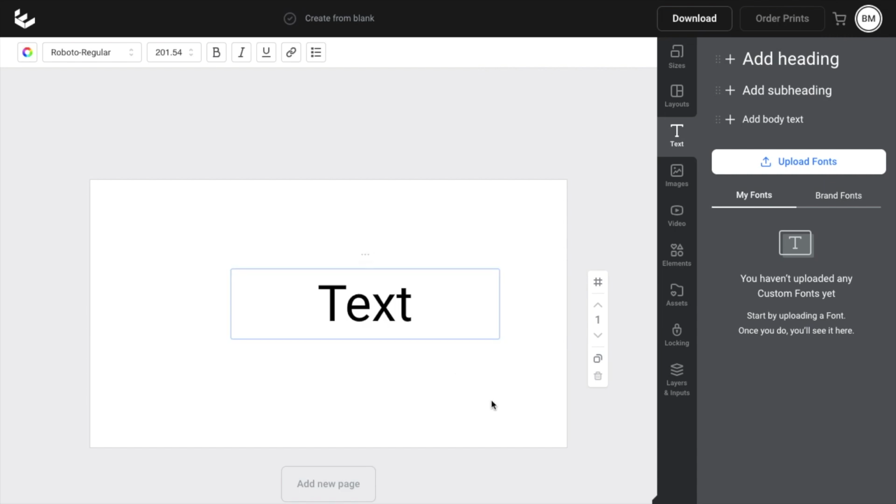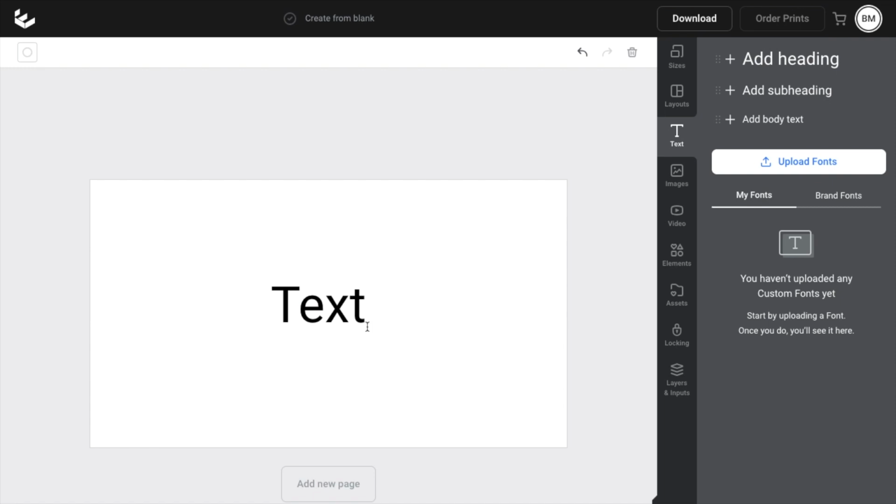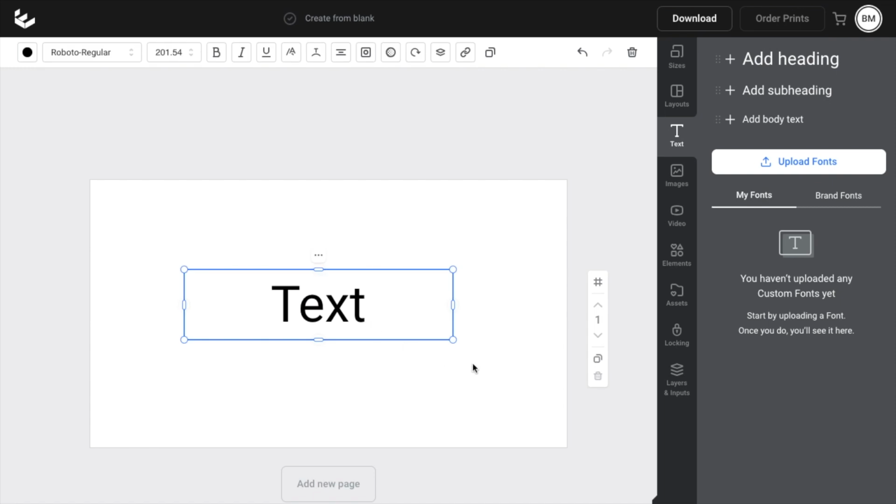You can just say text. You can move it around to whatever you want. It's pretty straightforward, but that's how you guys can insert text here on Easel.